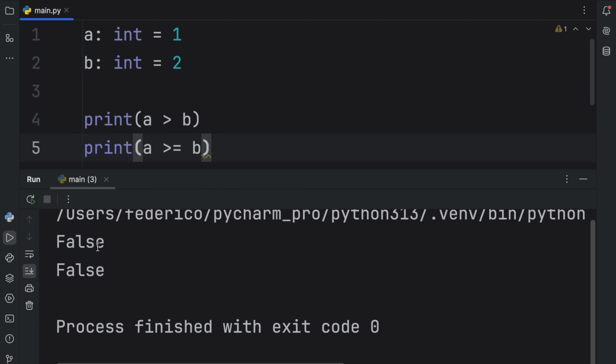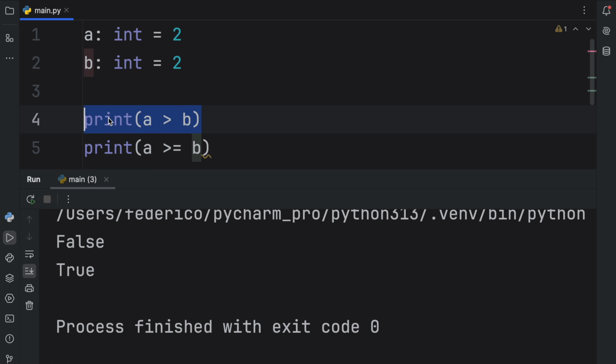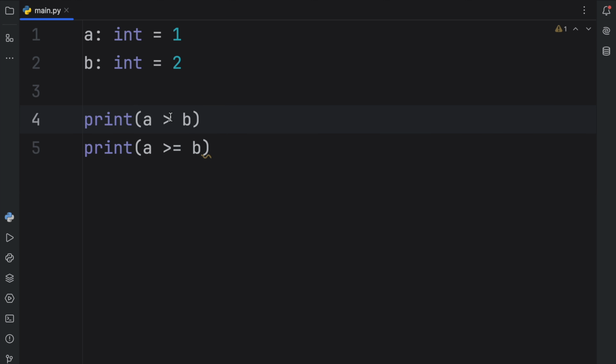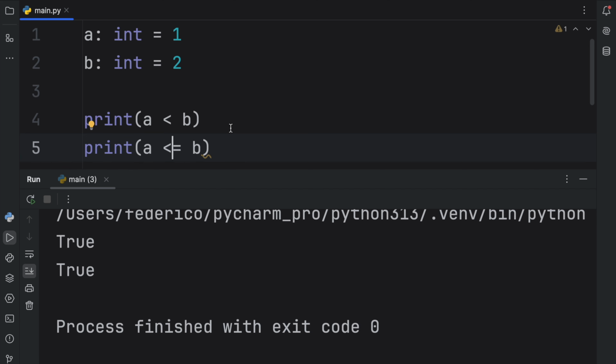Right now, if we were to run this, we're going to get false for both of them because a is not greater than b. But if we add 2 here, the first expression is going to evaluate to false because a is not greater than b. It's exactly the same as b. But with greater than or equal to, this will evaluate to true because a is equal to b. Anyway, this also works in the opposite sense. So you can check that a is less than b, or whether a is less than or equal to b. And that's going to work exactly the same way.